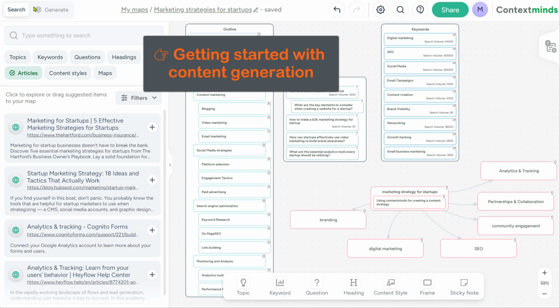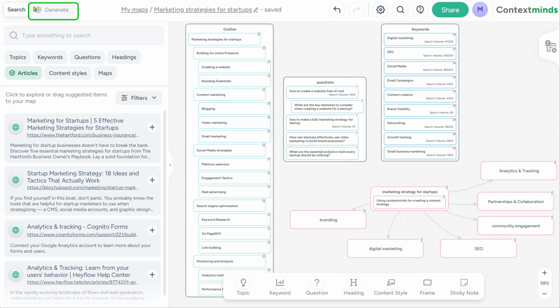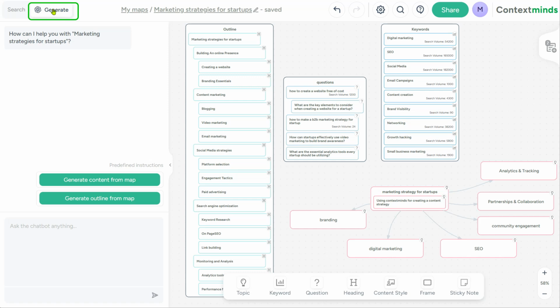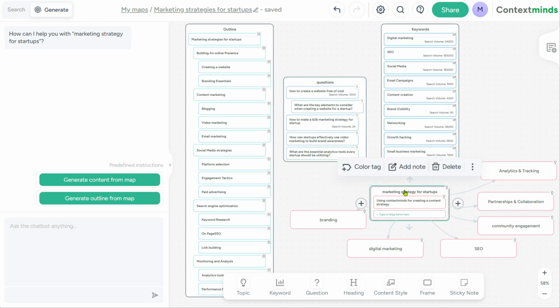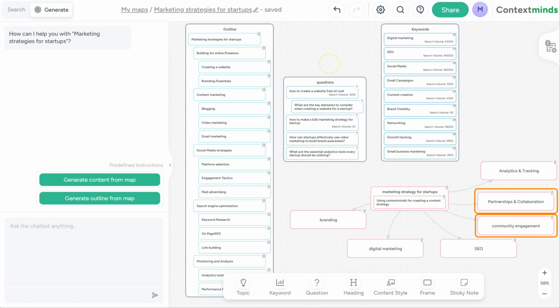Getting started with content generation. First, navigate to the Generate tab in the top left corner. Here's where all the content generation and refinement happen. You'll see two options: Generate content from map for a full draft, and Generate outline from map for a structured outline. Pro tip: need to focus on just one topic? Select a single item, like marketing strategy for startups, or a group of items to create content specific to those. This way, you can leave out any research items you don't want in your draft.